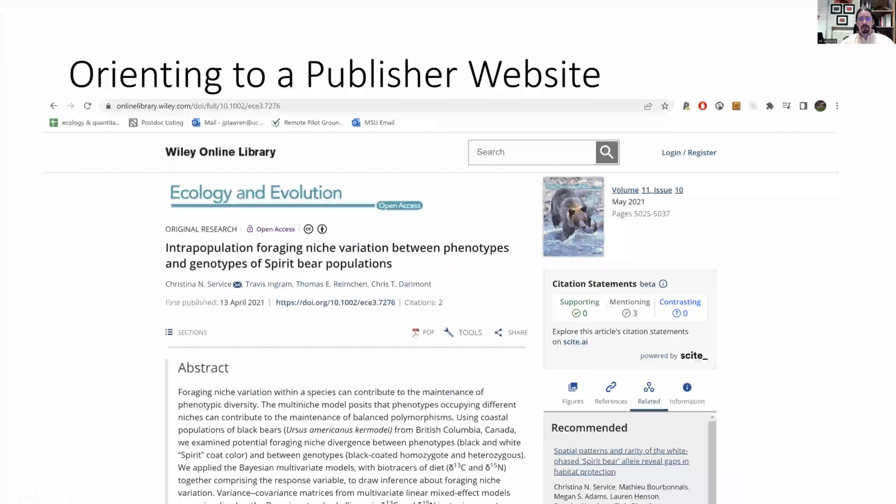So now looking at a publisher's website, there are a few things that you should pay attention to because this is an area where students make a lot of mistakes. The first thing is that the publisher is Wiley Online Library. This is kind of like a database, and you'll see these all over. So you'll see Wiley, you might see SpringerLink, you might see NIH. These are databases that sort of house the journals, but they're not actually the journals that are publishing these papers. The journal that published this paper is Ecology and Evolution.